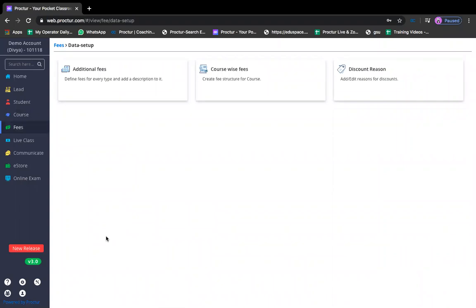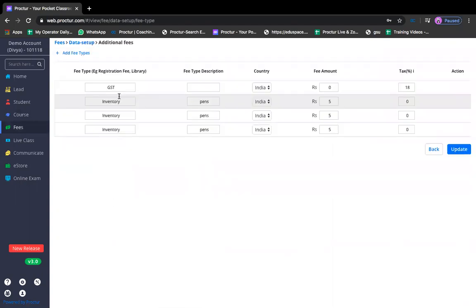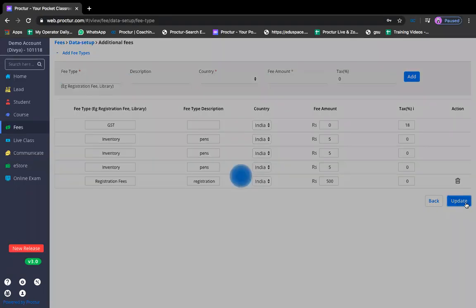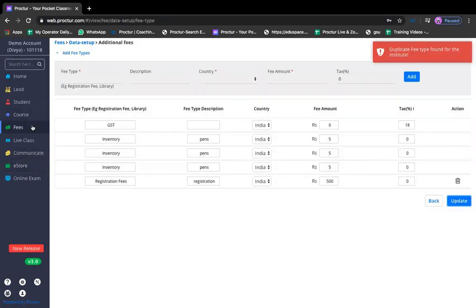Additional fees are usually the extra amount which you charge your students, that may be library charges or registration charges you have. So we'll just add a fee type over here. You can add a description. You can select the fee amount. If you are charging any tax, you can add the tax as well. And update.